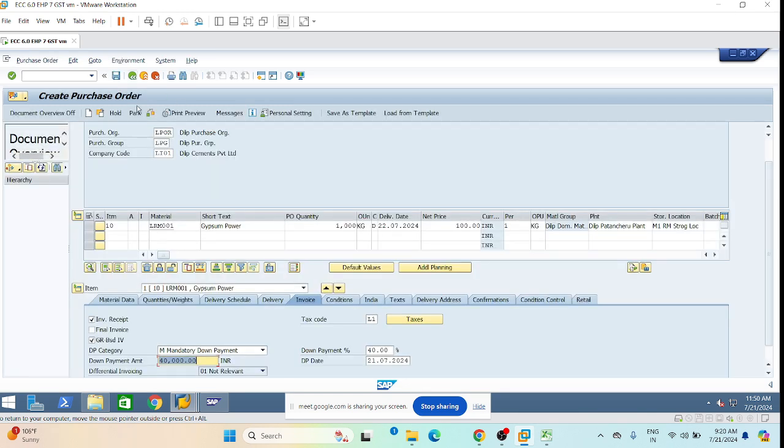Coming back. Now we need to check whether this PO has any issue or not. How can we check this? Here you can see above there is a check option. Click on the check option. You can see no messages issued during check. There is no issue. Then we can proceed with saving this purchase order. Click on save.